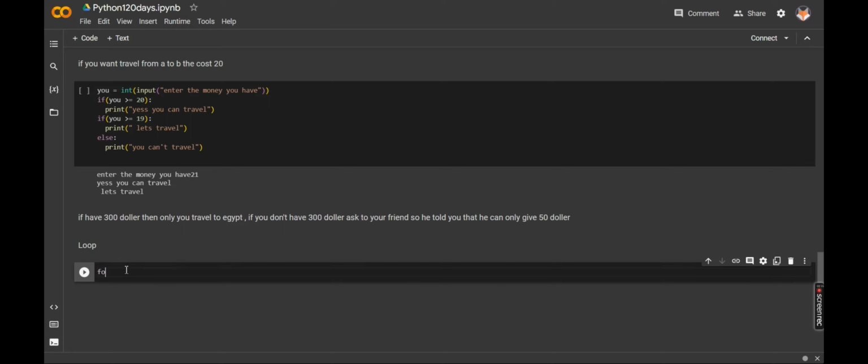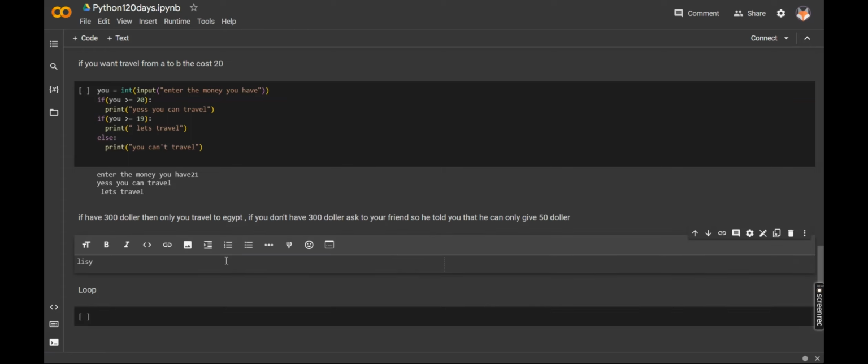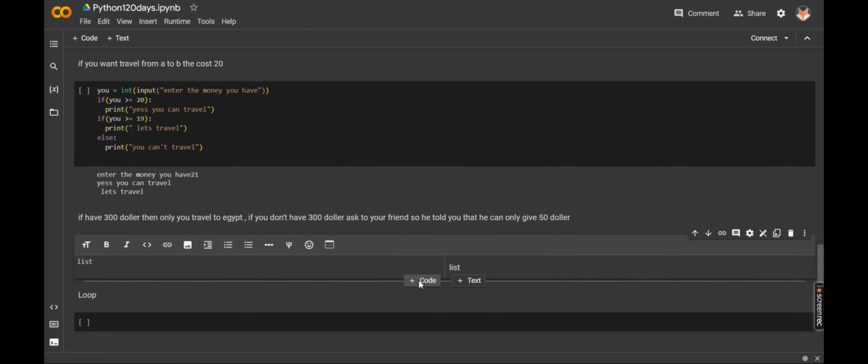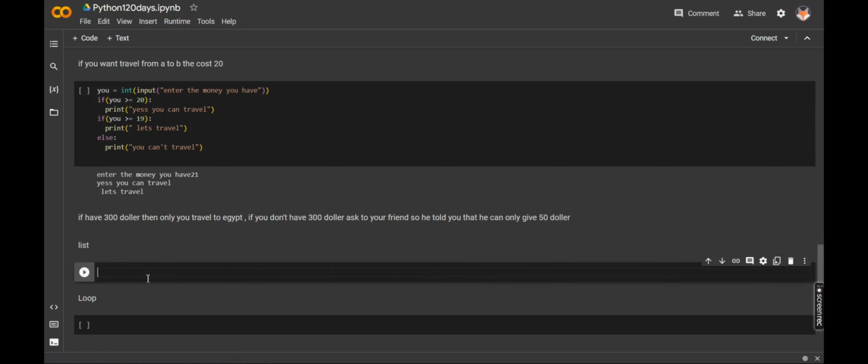Before loop we should know what a list is. I think you should get an idea of list. So what do you mean by list? For example, you have a box. Now inside the box, to make a list we use array brackets or square brackets. So this is the square bracket we are using.